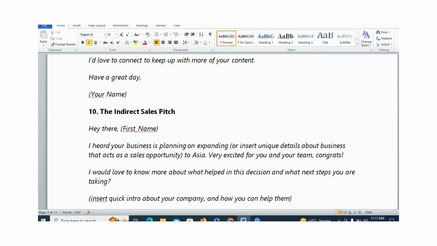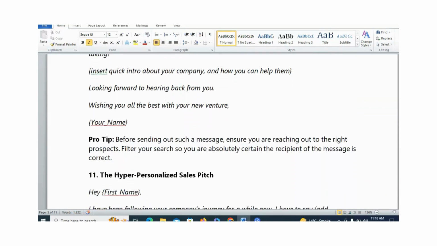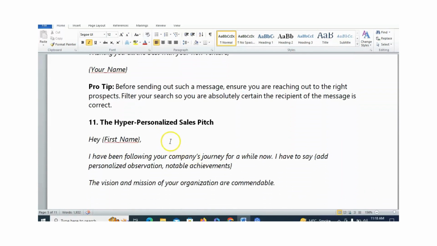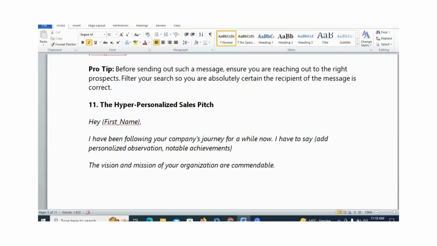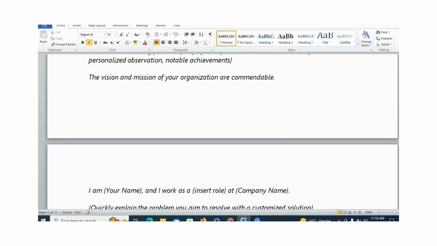And number 10 is indirect sales pitch, and now you can see that. These templates connect with recipients on the basis of business expansion or unique details, offering an opportunity to discuss potential collaboration. I also wrote some pro tips here, you can read all these things. And number 11 is hyper-personalized sales pitch. This message includes a personalized observation and solution. This template is crafted for a highly professional sales approach, so you can use the hyper-personalized sales pitch message and templates according to your requirement.